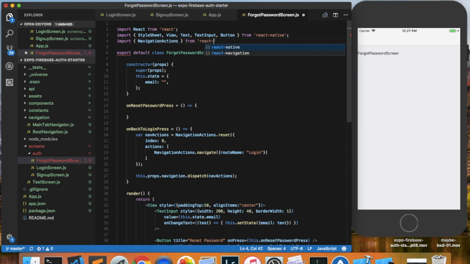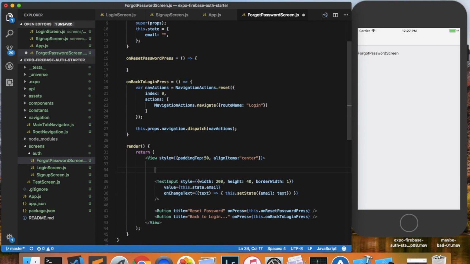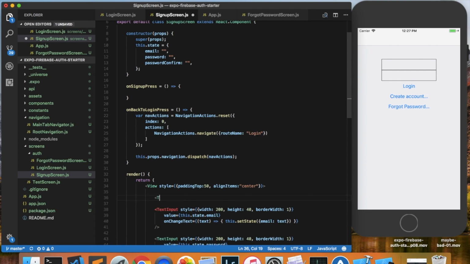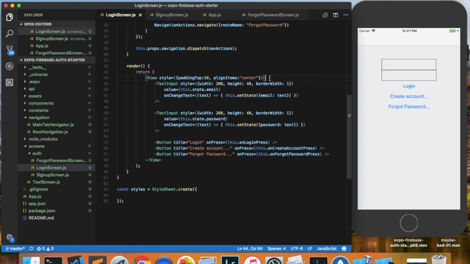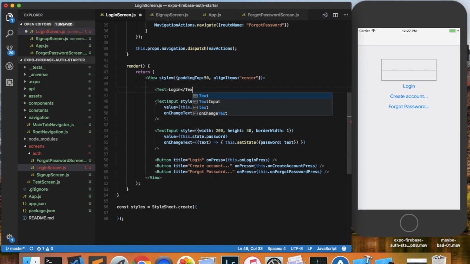from React navigation. Now one quick thing I want to do is put a title on the top of each screen so that it's more clear which screen we're on. So for forgot password, let's just add a text that says forgot password. For sign up screen, we'll add a text that says sign up. And for the login screen, we will add a text that says login.